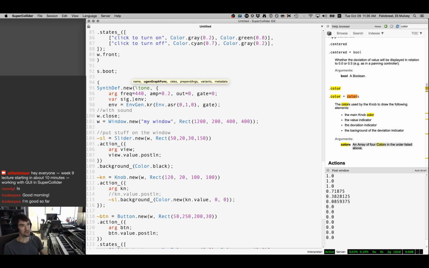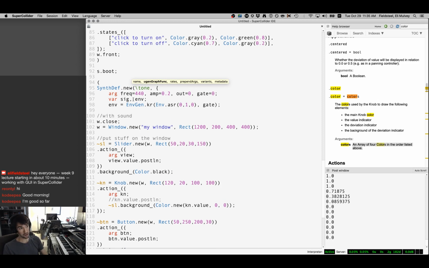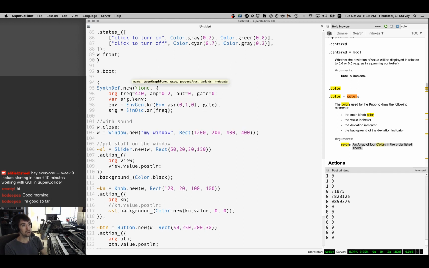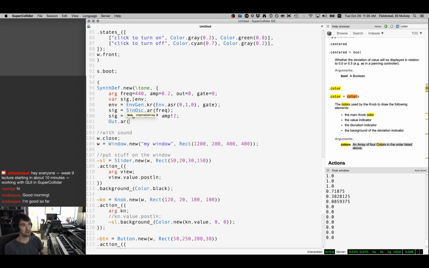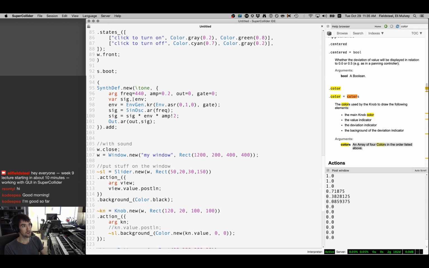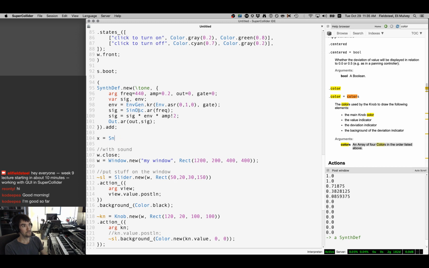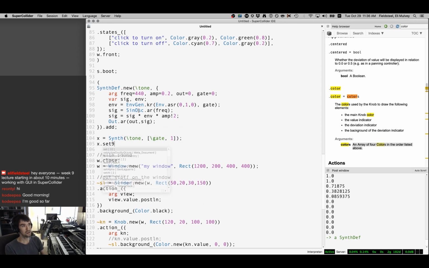The gate is initially 0, and we'll say sig equals SinOsc.ar freq, sig equals sig times env times amp, stereo. So we're not hearing it in only one ear. And that ought to do it. Let's just run this, make sure that works. Looks good. Let's make a quick synth. Tone, gate 1. And we should say x.set gate 0.